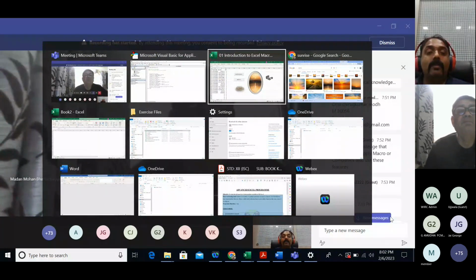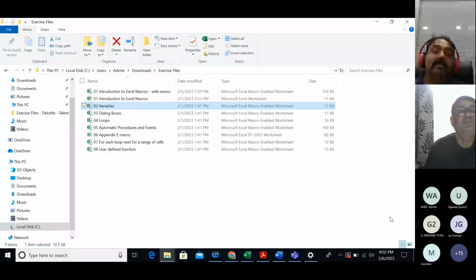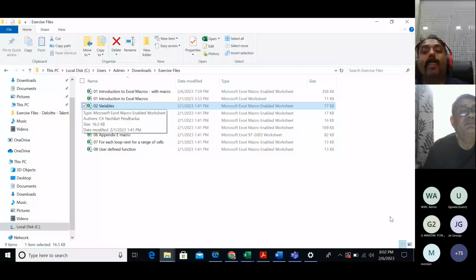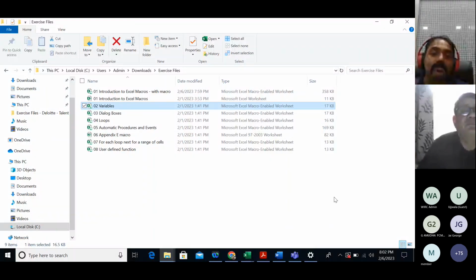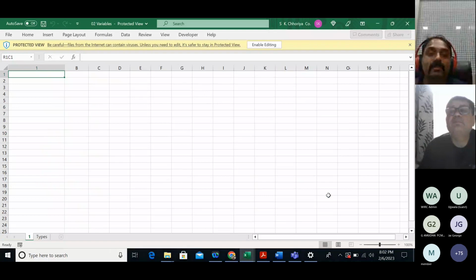So now I'm actually switching the window. I request everyone to come to this second lesson. Can you see variables? Okay, we have variables here. I request everybody to open this file on variables. This file has some pre-created macros.